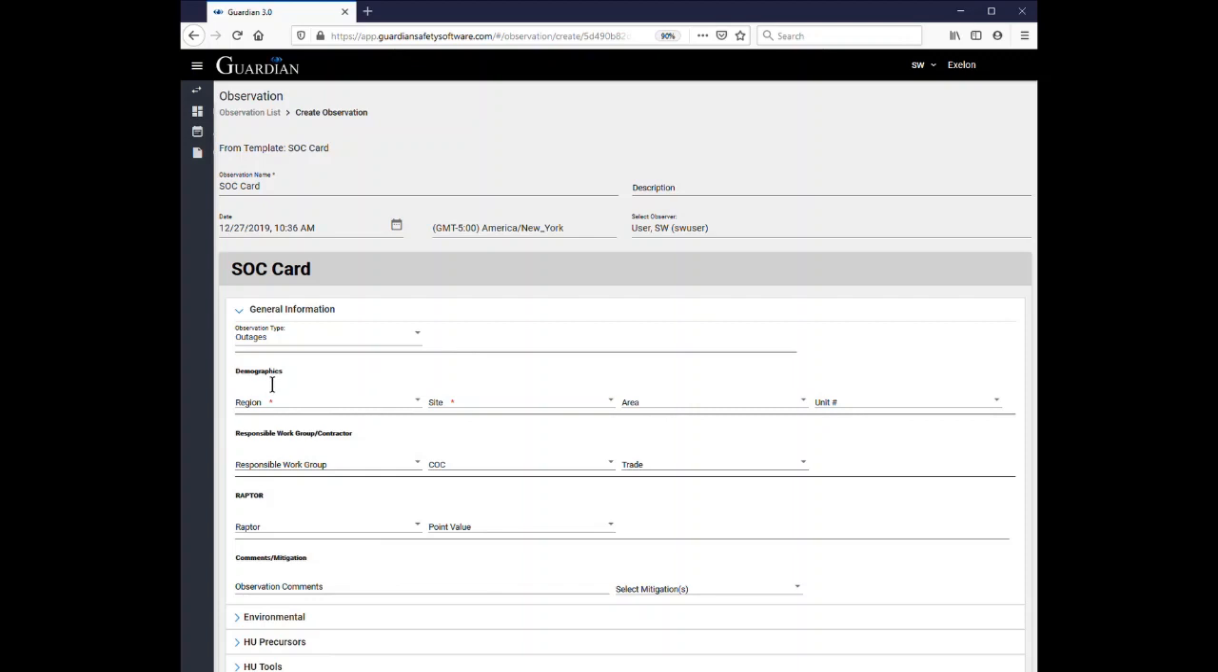Then we have a section called demographics, and you'll see that 2 of the items have red asterisks, and that indicates that these are required items. So we're going to pick a region, and then a site, and then you can continue to pick an area in the unit. Responsible work group contractor is the next section where you can pick your responsible work group and so on. Next is the Raptor section where you can indicate the Raptor and the point value.